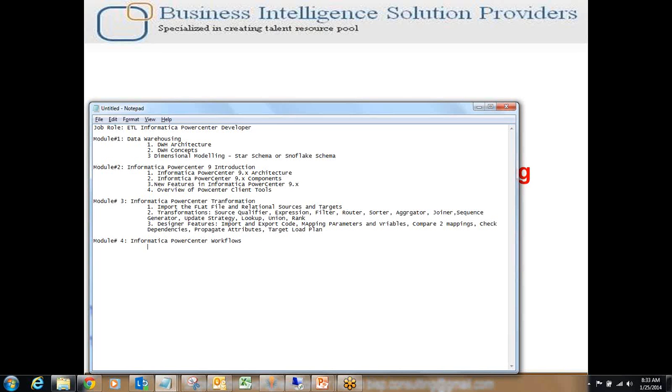So we'll be covering the parameter file concept, session properties, we'll cover the different types of tasks. So along with a session, as I mentioned, there are other different types of tasks as well, which have some specific functionalities to perform.